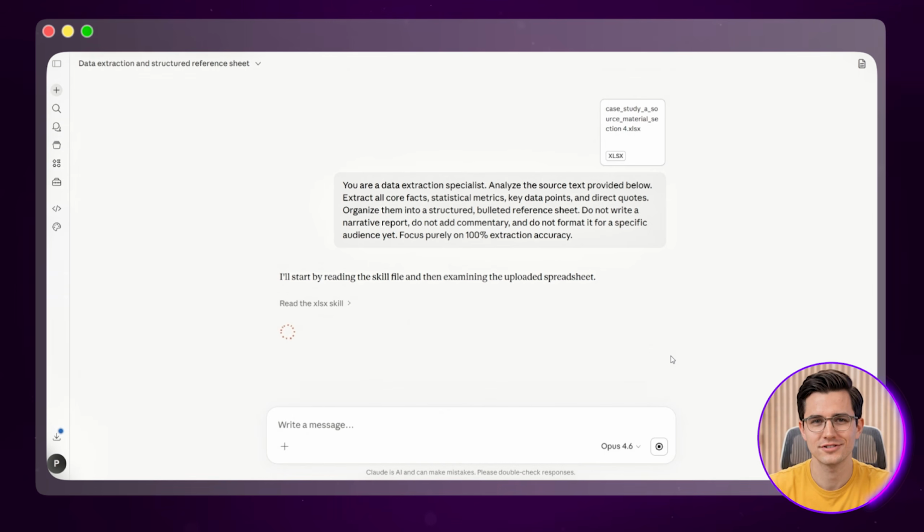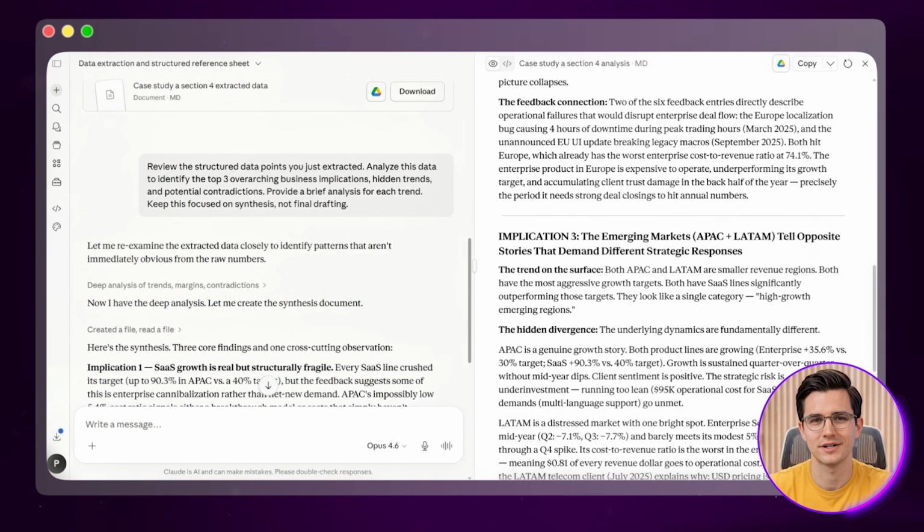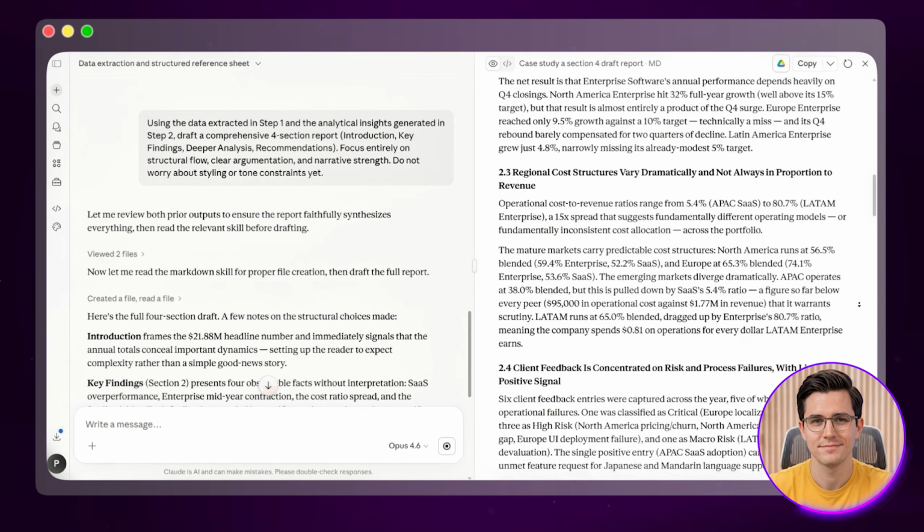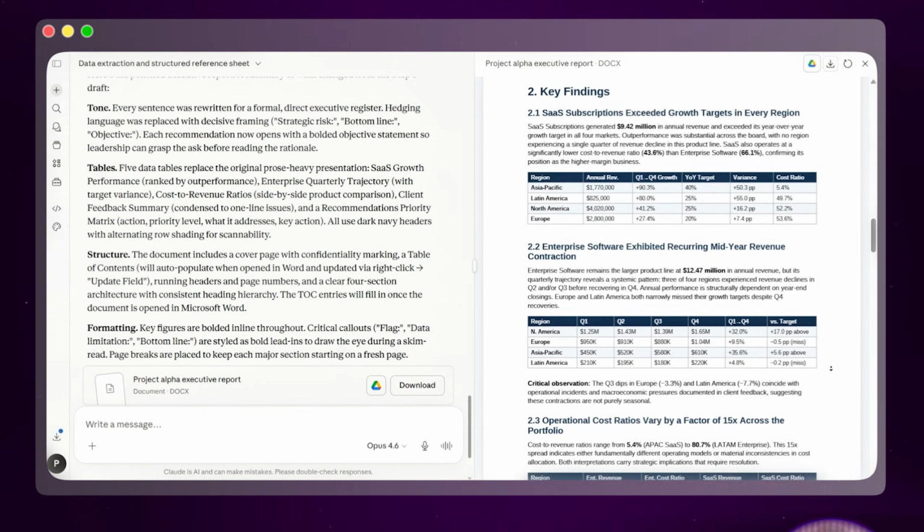Prompt 1 handles the research, Prompt 2 takes the research output and analyzes it. Prompt 3 takes the analysis and drafts the report. Prompt 4 formats it for the audience. Each step is simpler, the output is higher quality, and if something goes wrong at step 2, you fix it at step 2 instead of rerunning the entire process from scratch.